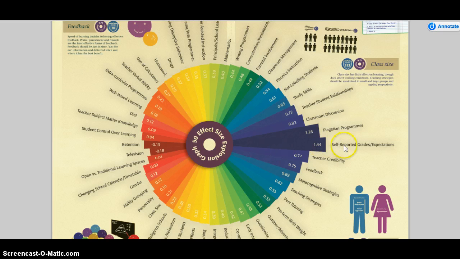The top one is self-reported grades. I'm going to show you a video here in a second of what that actually is. Others include classroom discussion, phonics instruction, feedback, metacognitive strategies. Those are our reading strategies, our thinking strategies. Other things include questioning, and I can't quite see it down here, but cooperative learning is down here. And make sure you take a look at these things over here that have less impact on student achievement. These two right here are the lowest, just FYI for you there.